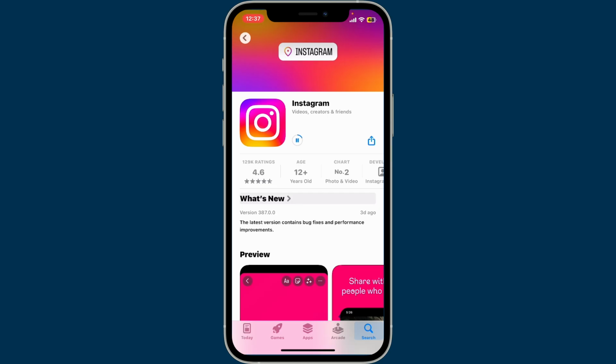It will take a couple of minutes for the app to install. After you are done, tap on the Open button to start. That's how you easily download Instagram right on your mobile device.